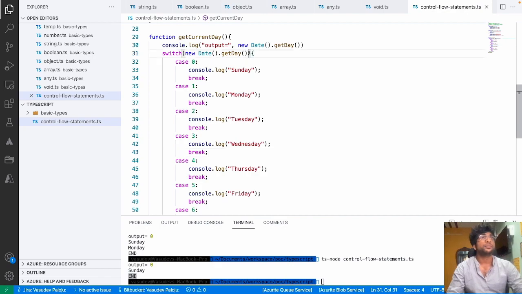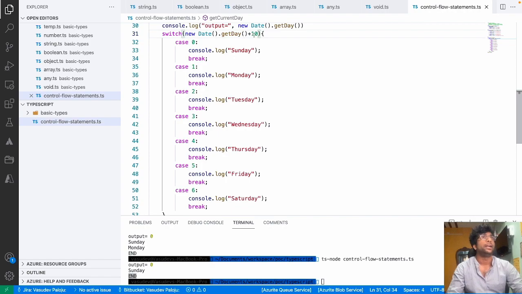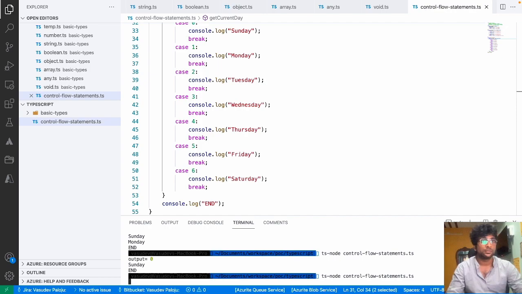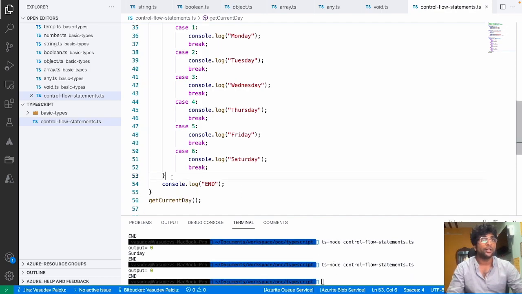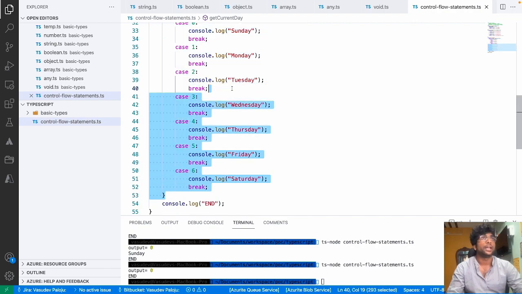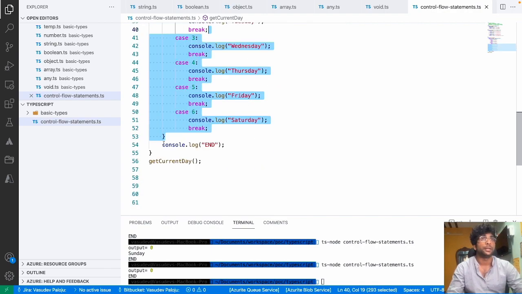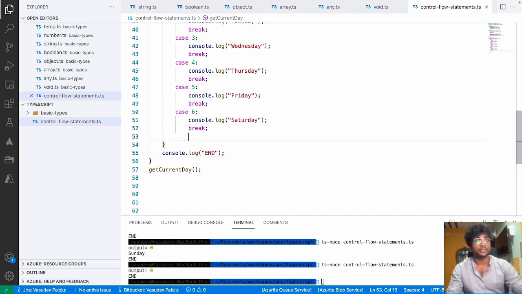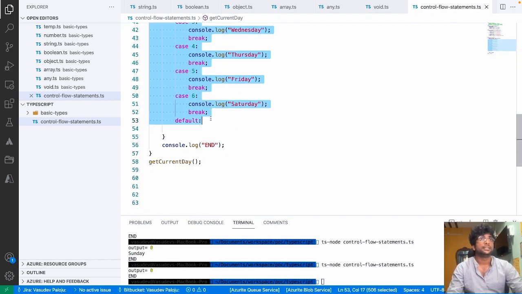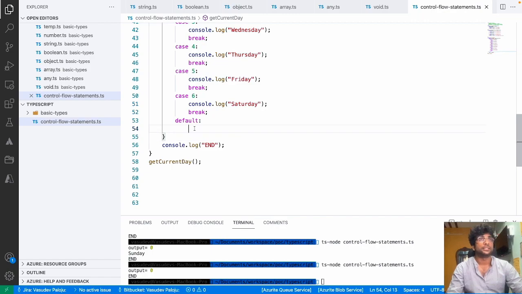But there is one more important thing which you have to take care of. What if none of the cases is matched, right? Right now I am adding 0 plus 10, right? So what happens in this case? When none of the statements is matched, it didn't find any matching case and directly printed console.log. But in some cases you want to handle such situations where none of your cases are matching. Then you can do this.